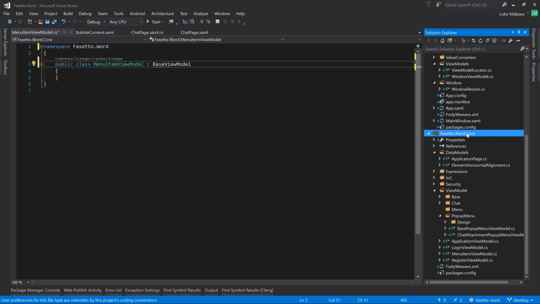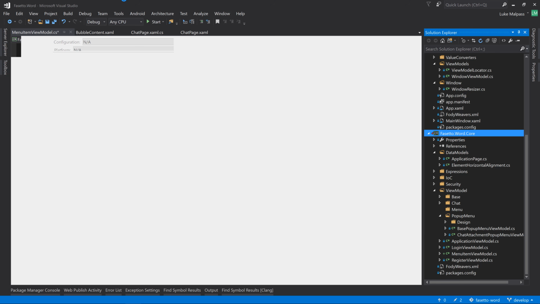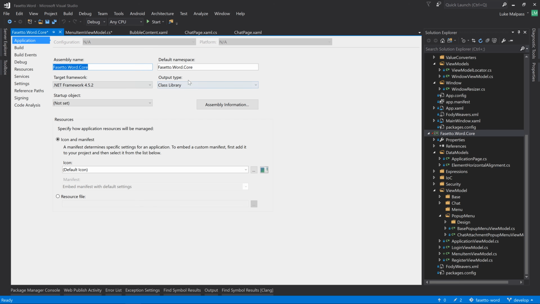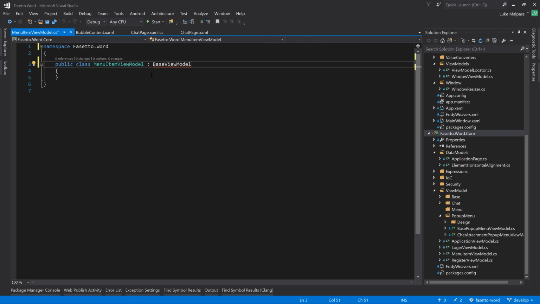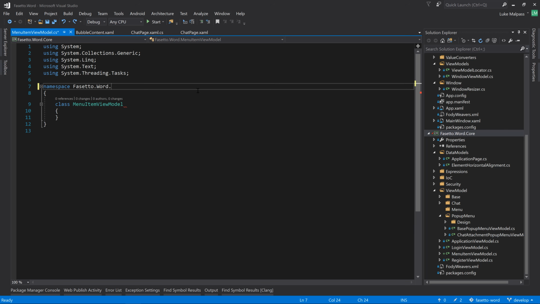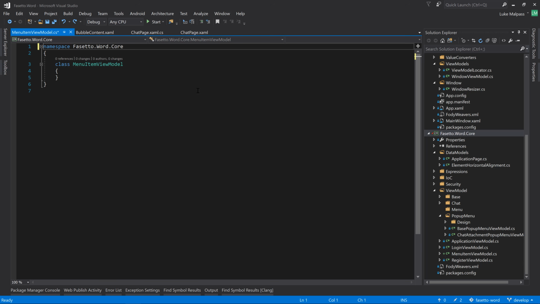I think this has got the wrong default. Why is this giving me the wrong default? Oh, did I just delete the wrong default namespace? Oh yeah, I just deleted too many. I thought it was giving me a wrong namespace, not .core, but I was just deleting too much.